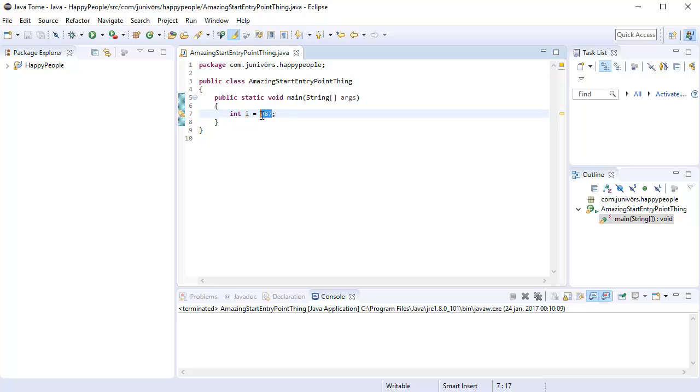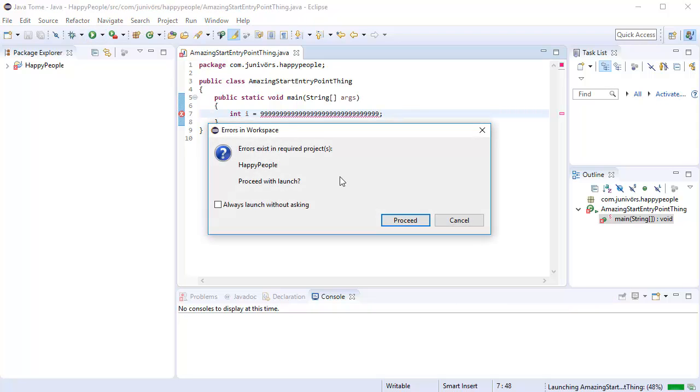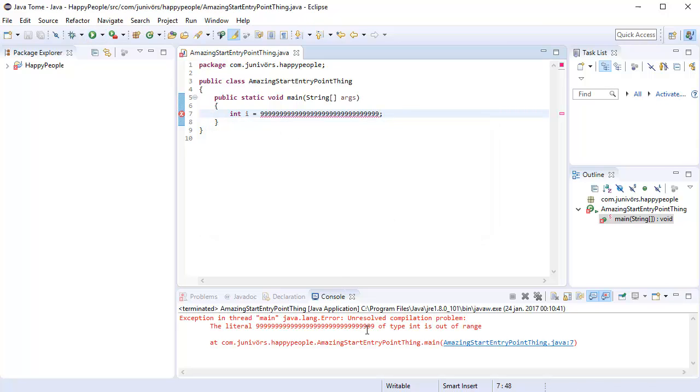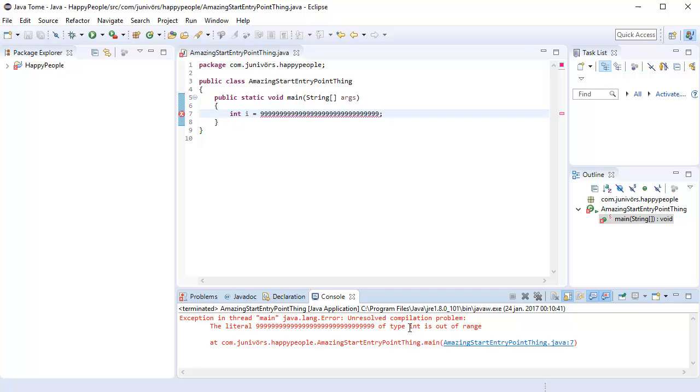If you go for a really large number, like a whole lot of nines, and then run your program, well, you're gonna see there's a huge error here. Its type is out of range. That's really sad, is it not?